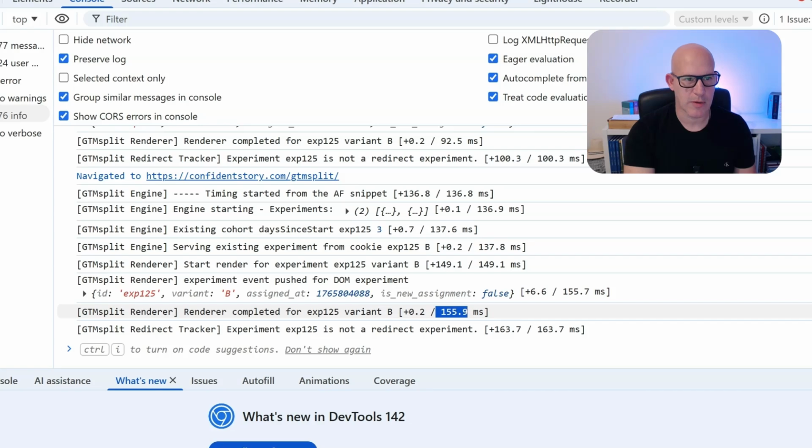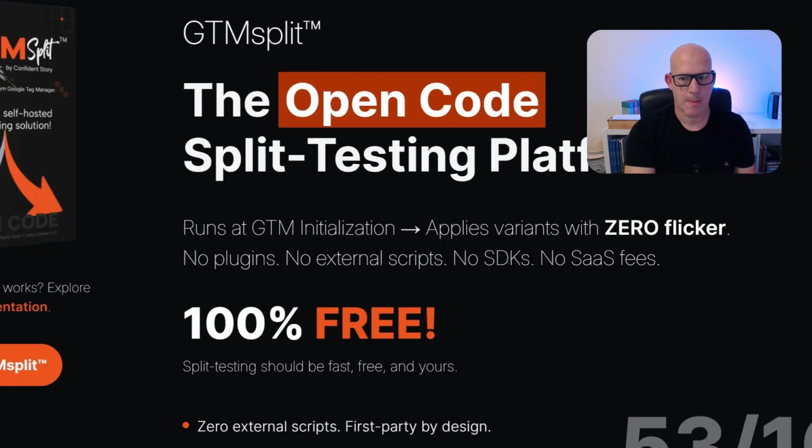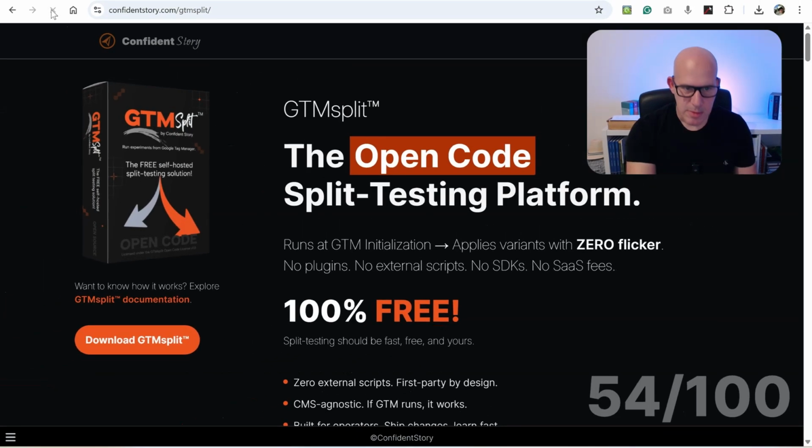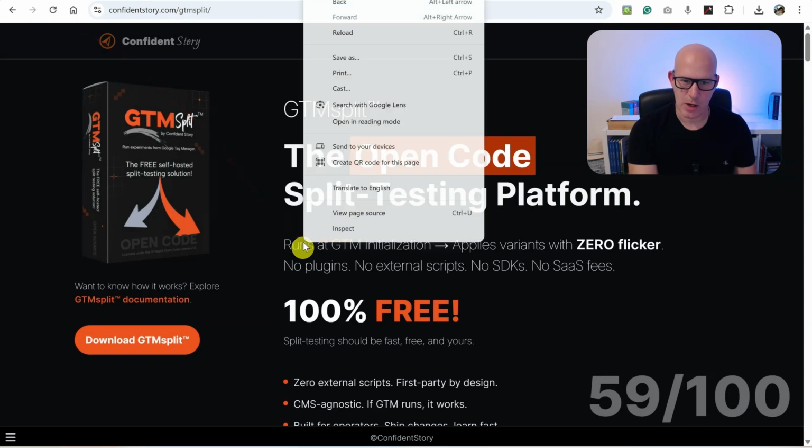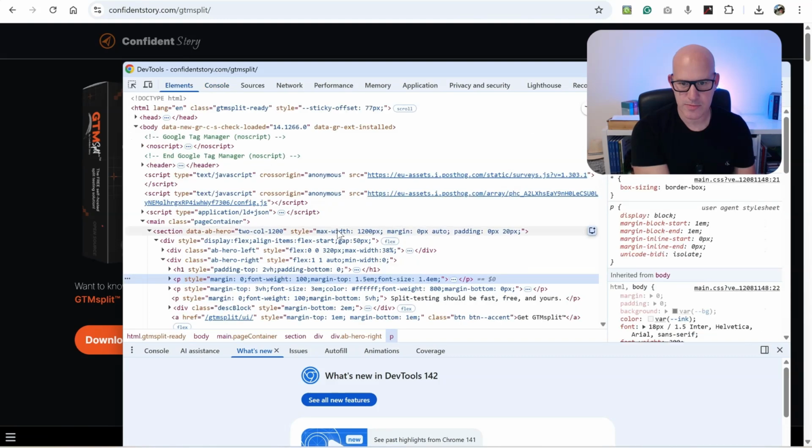Now let's do a few more reloads. And keep in mind, still no flickering. 55, 56, it's very annoying to do this reloading. 57. Okay, now I want to see the logs again, real quick.